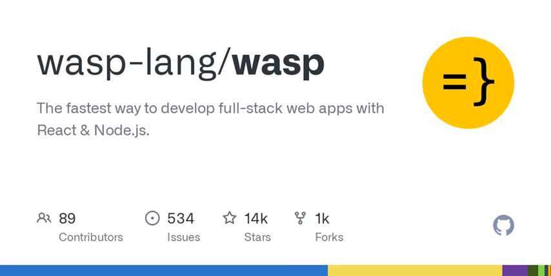Think of it like building with Lego blocks, but you're not sifting through thousands of pieces to find the one you need. And here's something that might blow your mind. Wasp doesn't lock you into any specific service provider. Imagine being able to deploy your app anywhere you want with full control over your code. That's like having the freedom to set up your dream tech playground without any restrictions.